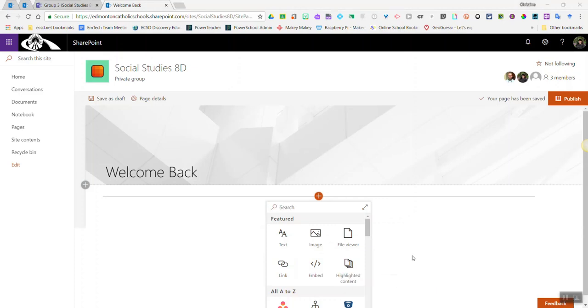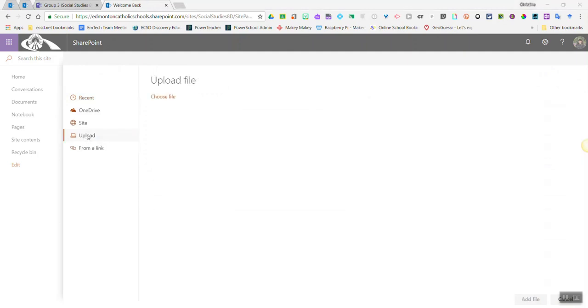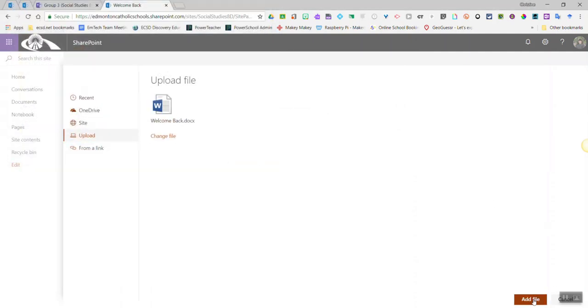If you're not fully comfortable working with SharePoint quite yet, one web part to become very familiar with very quickly is File Viewer. If you add File Viewer, you can then select a recent file that you've been working on or even upload a file from your computer. This could be an announcement or post that you created as a Word document, a PowerPoint, or even a PDF. I'm going to go ahead and upload a document. Here's my welcome back announcement. I'll just click open and we'll select add file.